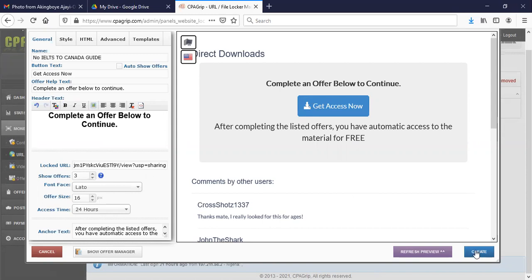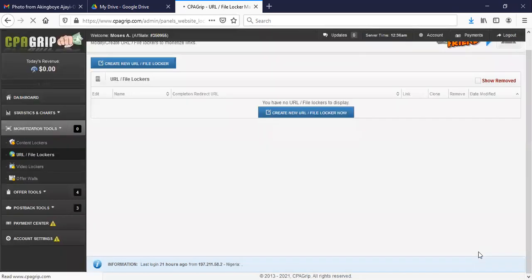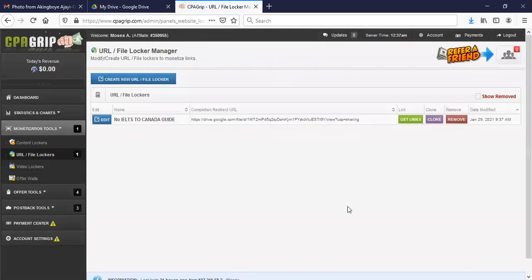So I then click, after I've completed all of this, you've given it the name, you can change this, complete an offer below to continue, you've inserted the locked URL, whatever you want to do. Font size doesn't matter, you can change the font size, it doesn't really matter. So after you've done all that, just click create. You can refresh preview, it doesn't really matter. So once I click create now, okay, so you see, the file has been created. So I then click get links.